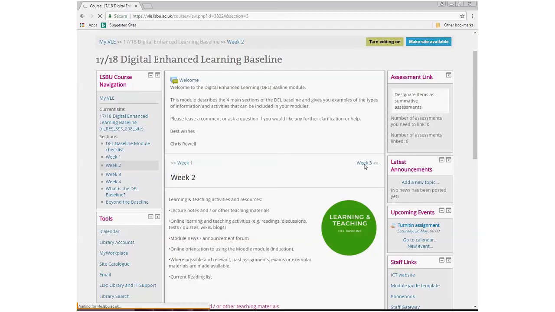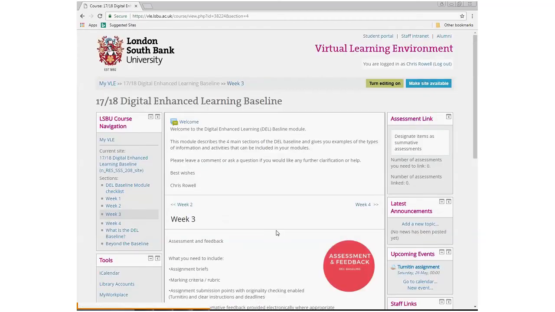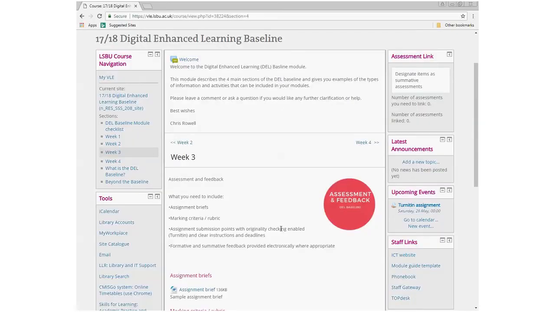Moving on, the third section is to do with assessment and feedback. And again, this is probably the area that students go to first quite often with a module. So there is a strong recommendation that assignments aren't just set up at the last minute, but they're actually set up at the beginning of the course. And they're clearly labelled.